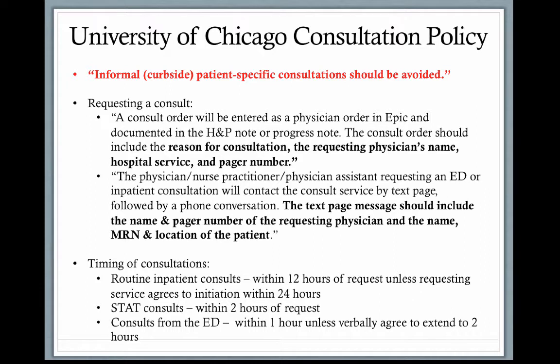There are specific instructions as noted regarding the procedure in requesting a consultation, the details of the first 2 C's, contact and communicate. When you are requesting a consult, begin by placing an order into the electronic health record and noting the consult in your documentation. Consultations are requested at the University of Chicago via text page and subsequent phone conversation, and the policy outlines the appropriate details to be included in the text page.